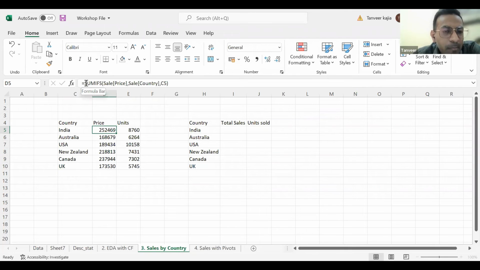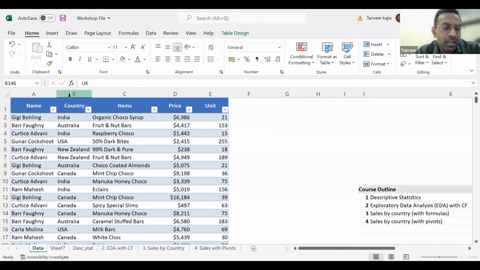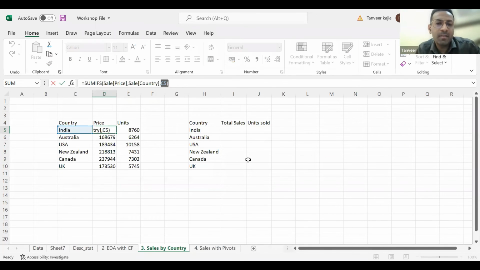We are using some conditions here, so that is very important. Some ifs we are using, and we are taking up the price here and checking what sale has been done according to that country. We are referring to this table: the country has been referred, the price has been referred here, and we are referring to this cell to calculate this thing. That is where the C5 is coming. So this is the basic of the formula.